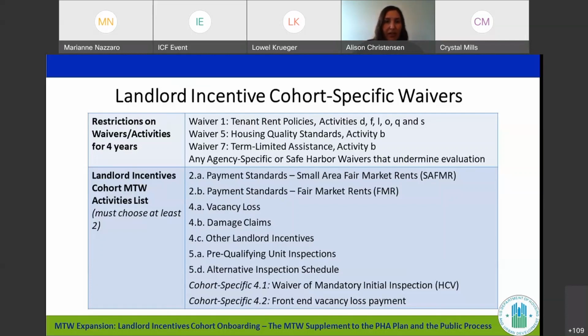In talking with the evaluators and our colleagues in the Office of Policy Development and Research, they felt those had a chance to interact badly with the evaluation. So for those reasons, during the term of the evaluations, those will be restricted. As you design your MTW program and start preparing your supplement, be sure to refer to the selection notice to make sure that you're not including one of these in your MTW supplement.